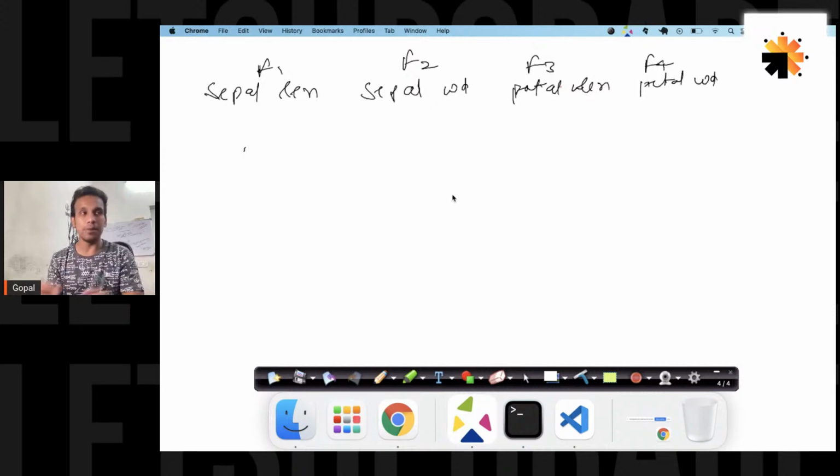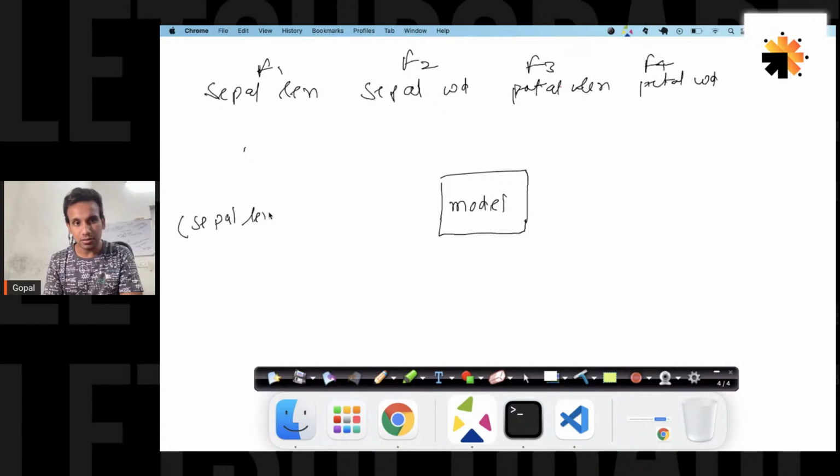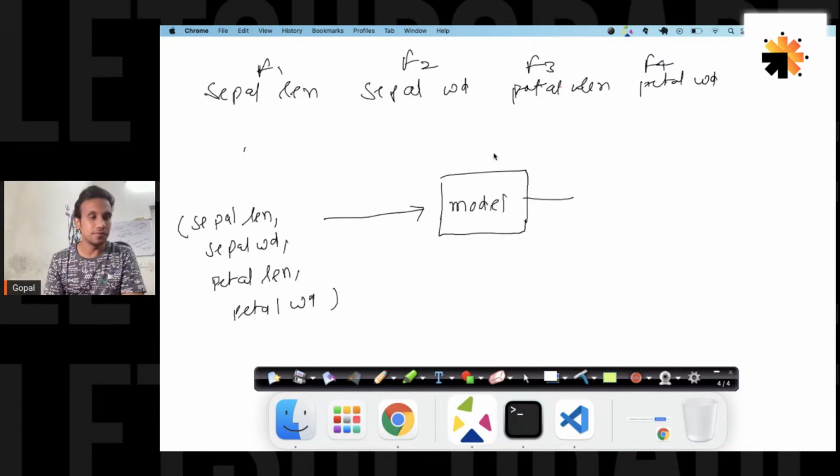So hypothetically, assume we have created our model here, which we will do in a while. This is our model. And if I take a set of sepal length, sepal width, petal length, and petal width, and I pass this set to this model, it should spit out one of these classes. Let's assume the class is versicolor. So these sepal length, sepal width, petal length, and petal width were estimated to be a versicolor species. That is our whole task to achieve in this session.